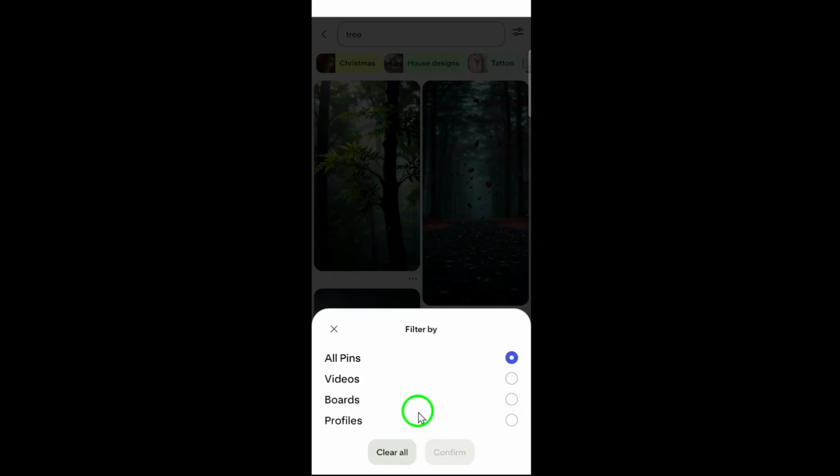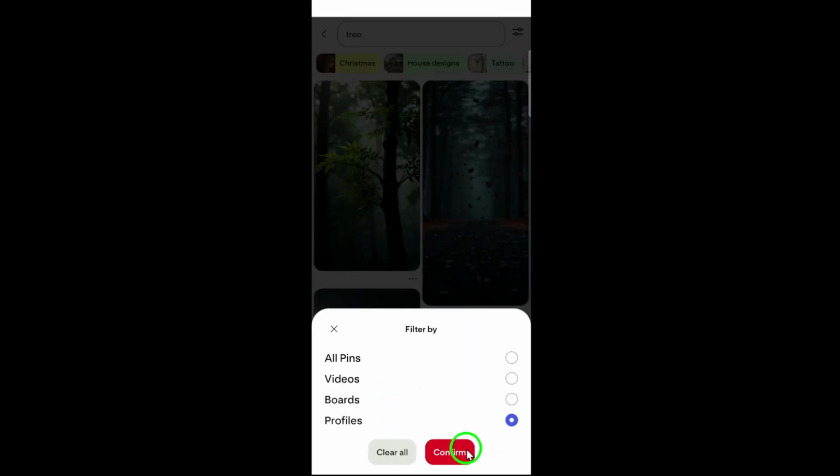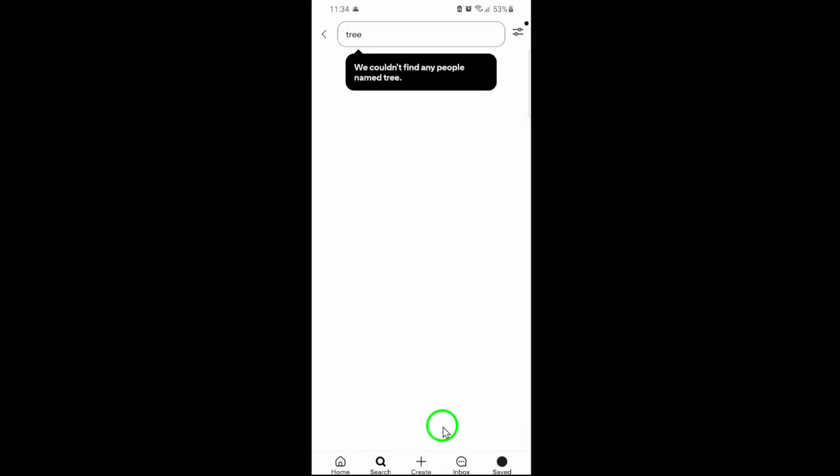In the filter menu, you'll see several options for narrowing down your search results. Look for the option labeled Profiles. Tap on it to select it, then confirm your choice. Pinterest will now refresh your search results and show you only profiles that match your search term. No more scrolling through pins, boards, or unrelated content, just the profiles you're looking for, all in one place.